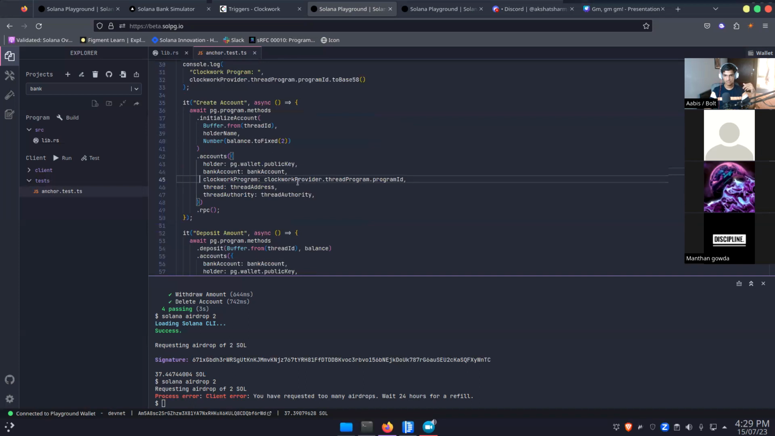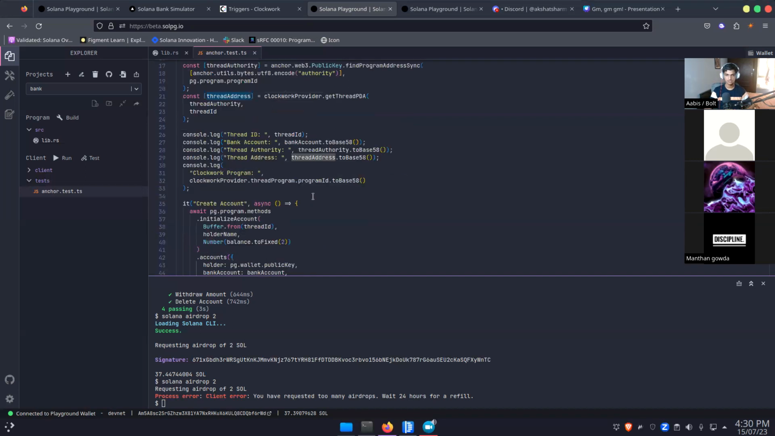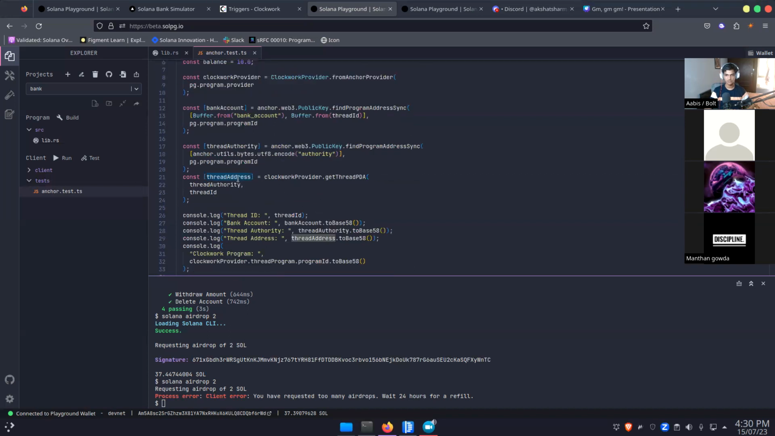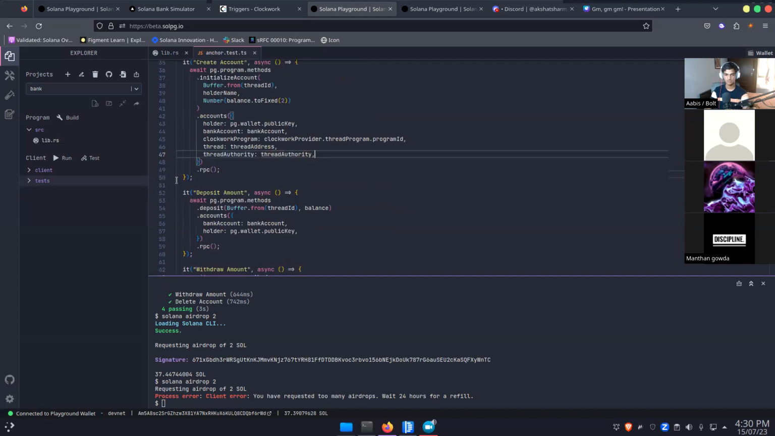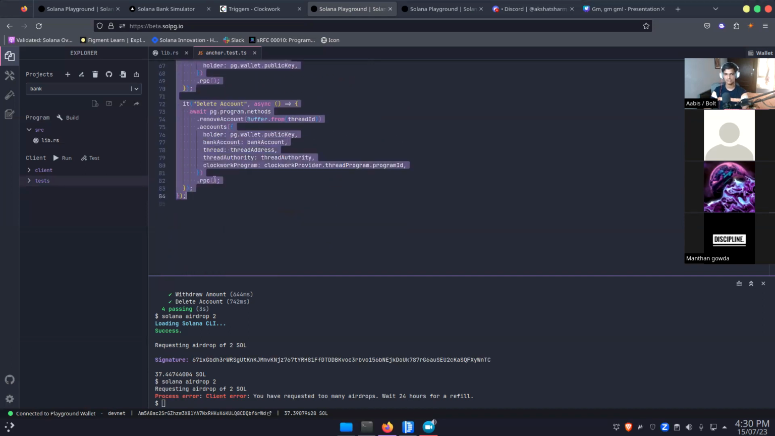Then we have the Clockwork program. We need to pass the Clockwork program's ID because we want the Clockwork program to be used as well. And then we have the thread address. Thread address is also a PDA like bank account, but here we are using Clockwork's SDK to derive it. This way of deriving a PDA is specific to Anchor and Web3.js. We do it this way, but Clockwork provides us this handy function as well to do it directly by just passing the thread authority and thread ID. And that is pretty much it. Let me call this, first commenting out other things.